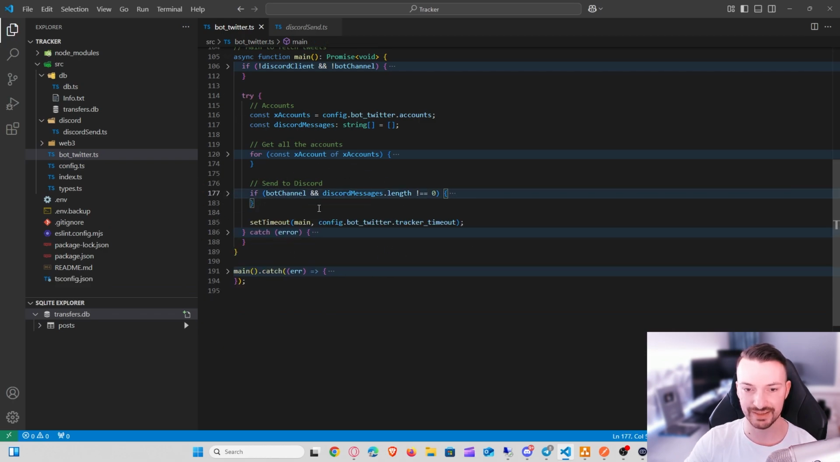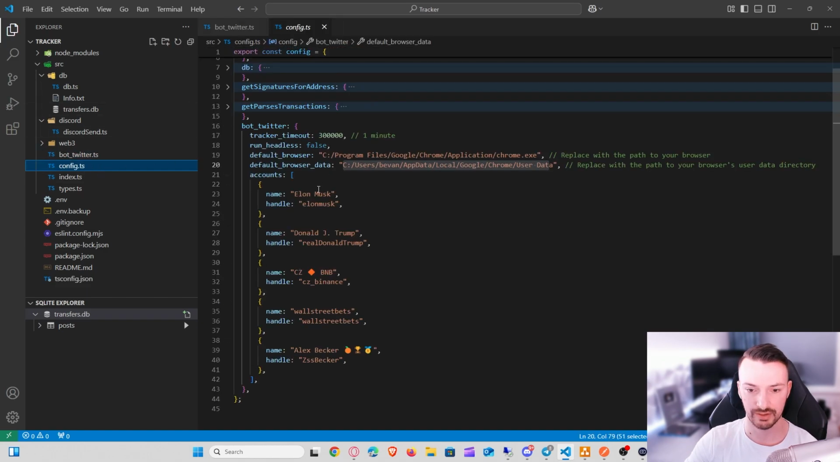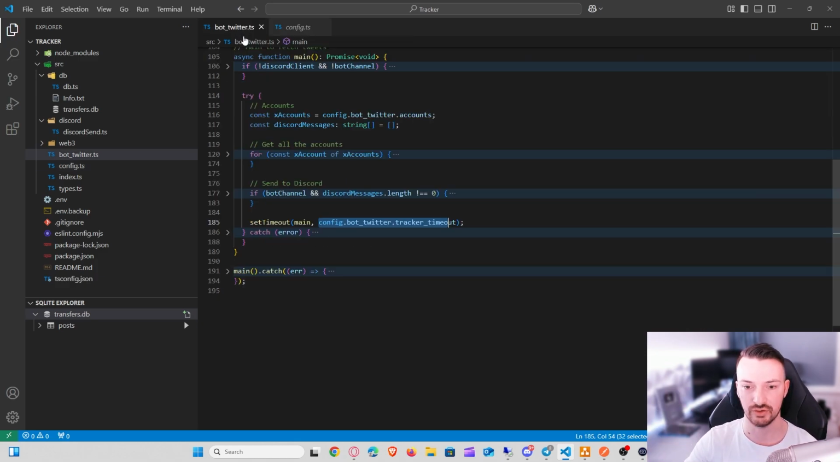And then, if that is all done, we just say, hey, I want you to trigger this exact same function again in 1 minute or 5 minutes. And that's also stored in the config file here. So in the config file, tracker timeout 30,000, which means 1 minute for now. You can also specify to run it headless, which means if it's true, it will run the virtual browser in the background, so you won't see it. If it's false, you will see the browser pop up. So that's also something that you can choose to do.